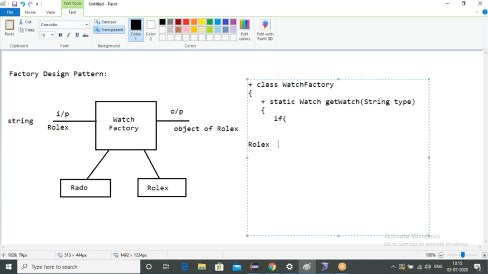Do you know how the user is going to enter? I don't know. He might enter uppercase or lowercase. For that, how do I deal with it, guys? By using type.equalsIgnoreCase, I have to check with Rolex. Okay, if it is proper, then what do I have to do?